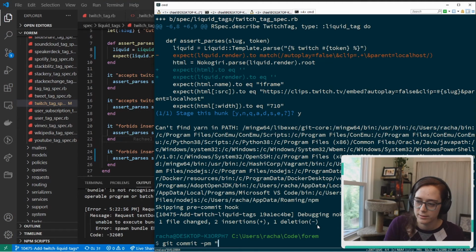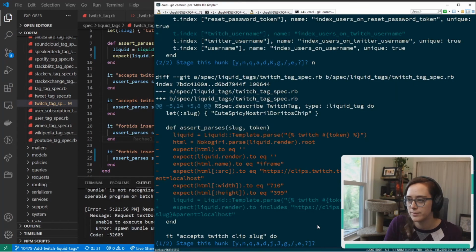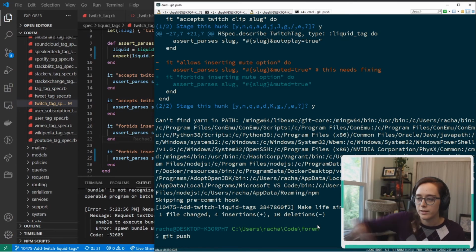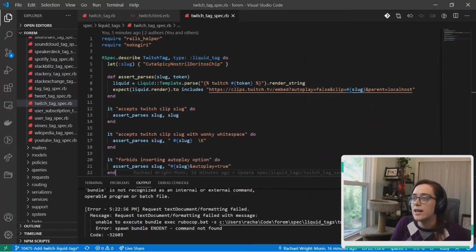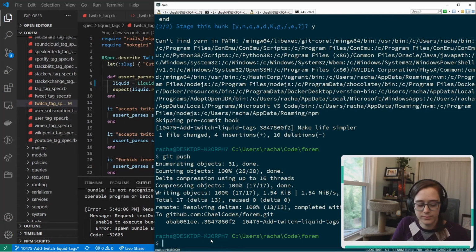Let's see. Make life simpler. Git push. Be gone with you. Oh, yeah, that broke everything. Darn it, I had to wait so long to find out that everything was broken. Git commit -pm. I'm sorry.